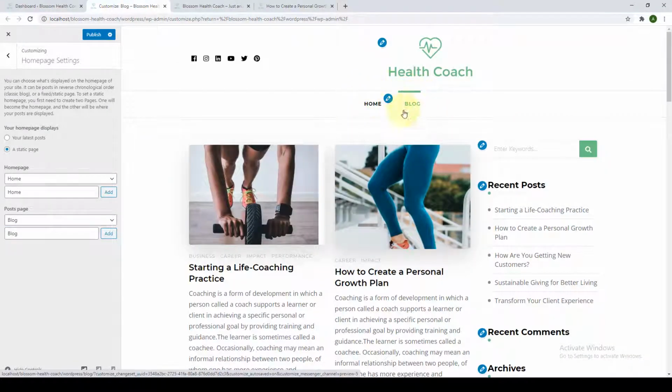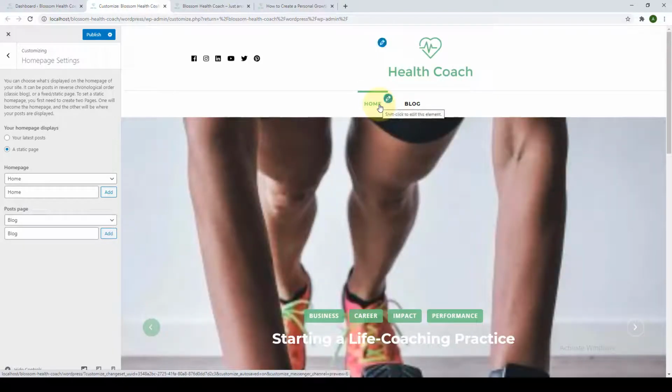The home and the blog pages have been added to the navigation menu by default, but I will also show you how you can easily create your navigation menu in the video, so make sure that you do not skip any part of the video. If you have any more questions about homepage settings, make sure you drop them down in the comment section below.